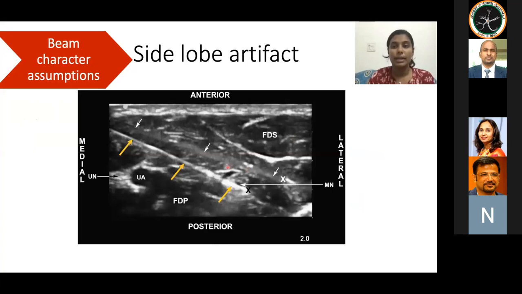This is the clinical image of the side lobe artifact. The actual needle is indicated by the yellow arrows and the artifact is indicated by the white arrows.